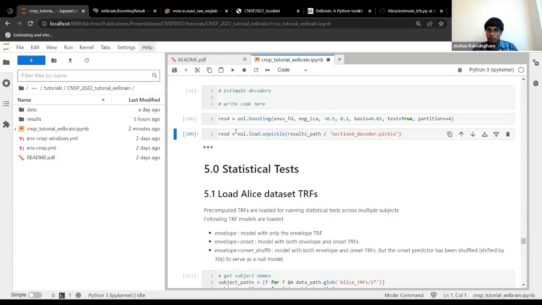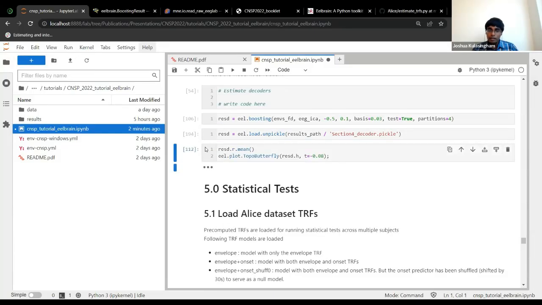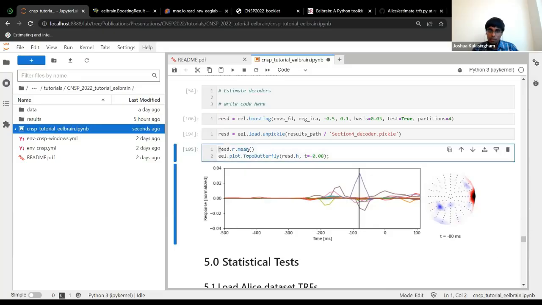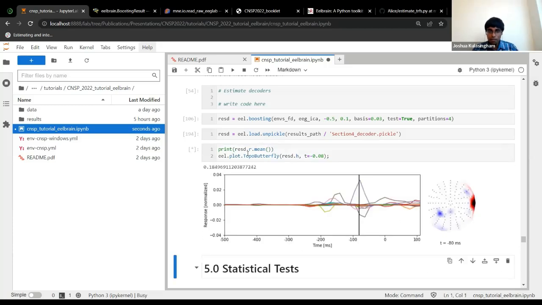So I'm not going to run this. I'm just going to load the pre-computed one. And now, it's the same object type, so it has exactly the same properties. It has R and H, and so you can use the same type of functions. I should probably print out the average decoding accuracy, or the reconstruction accuracy. So you can see it's much higher than the forward model. It's 0.18, which is no surprise.